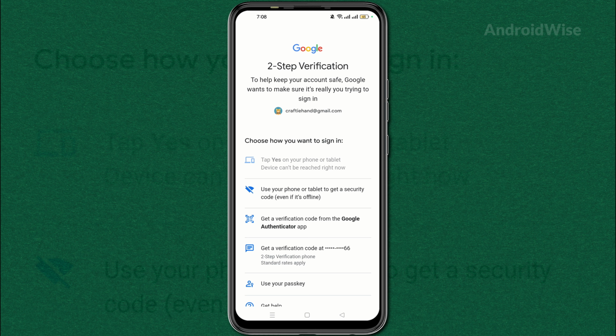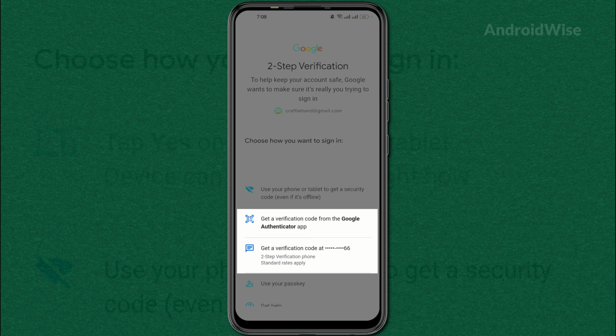If the Google account has two-step verification enabled, then you will have to complete the verification. Choose an option that is available for you, such as get a verification code from Google Authenticator or get a verification code at your mobile number. Since this is your new phone, you likely don't have the Google Authenticator app installed. So in this case, you will need to select the option to receive a verification code on your mobile number.